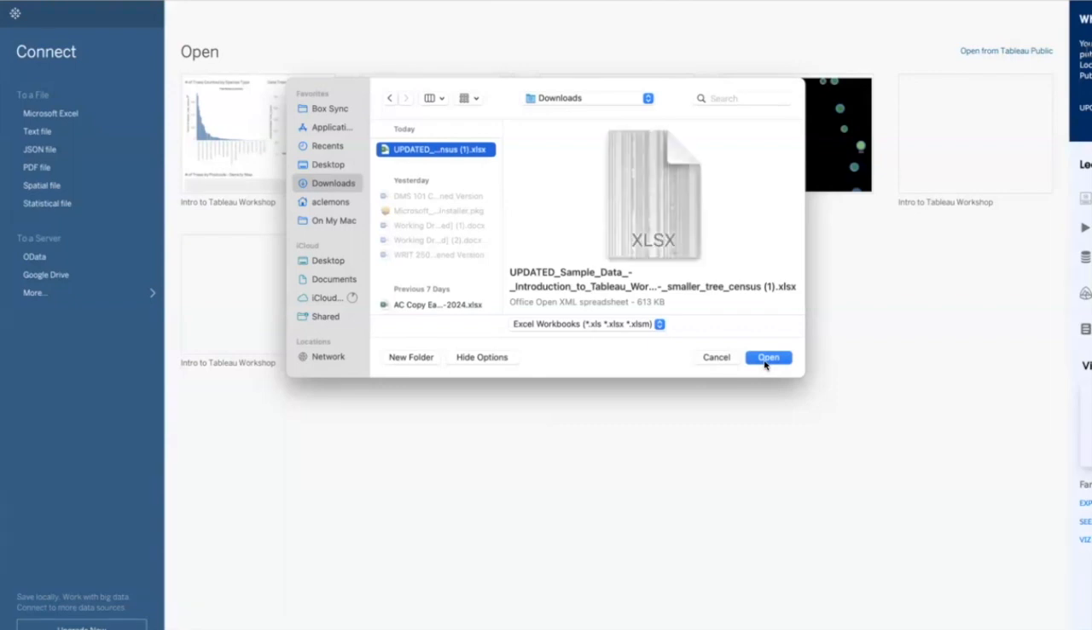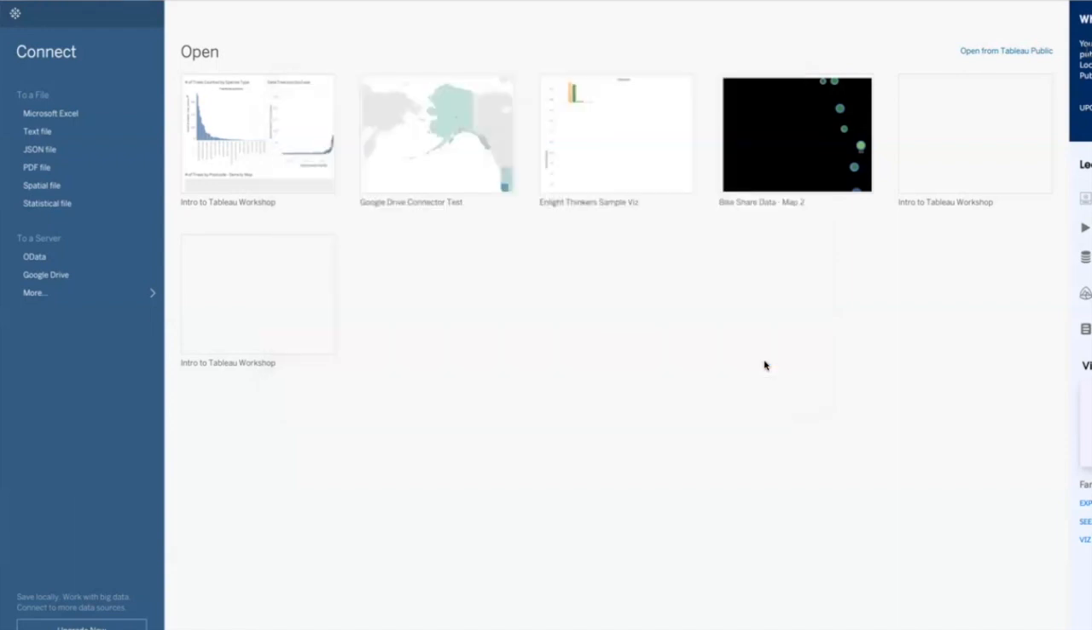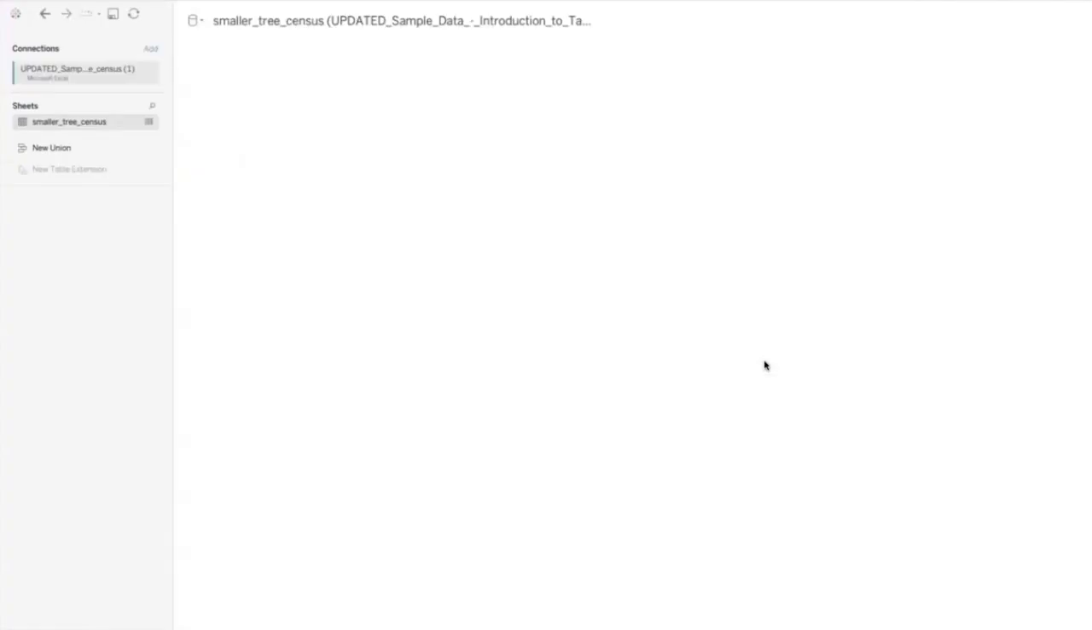Using the updated sample data, introduction to Tableau. Open it, give it a moment to connect. And this is also something where, if you're using the browser-based version, sometimes this connection bit can take a little bit longer than the downloaded Tableau Public version.